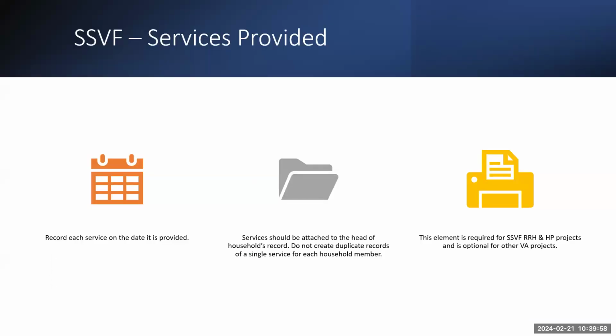SSVF services provided. You must record each service on the date it's provided. These services should be attached to the head of household records. You do not need to duplicate records of a single service for each additional household member. This element is required for SSVF rapid rehousing and homelessness prevention projects, and it's also optional for all other VA projects.